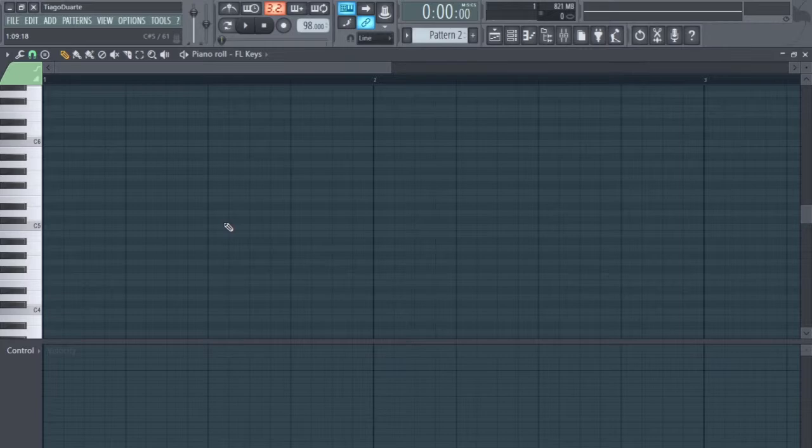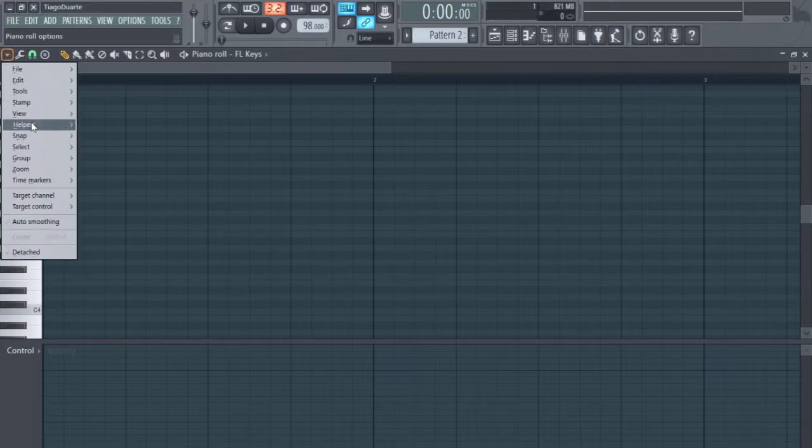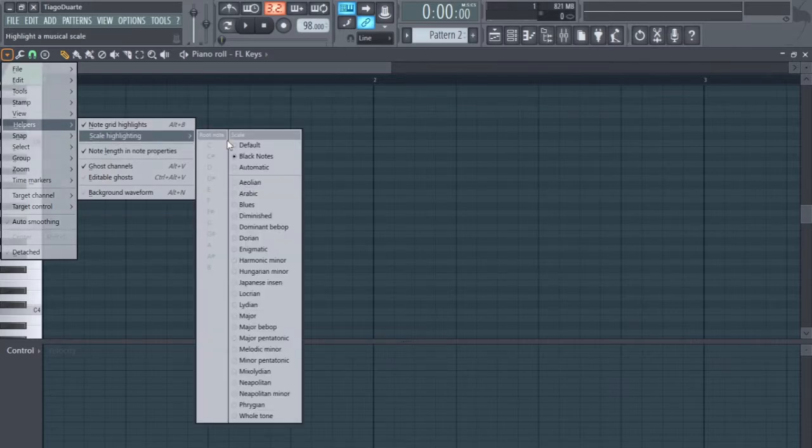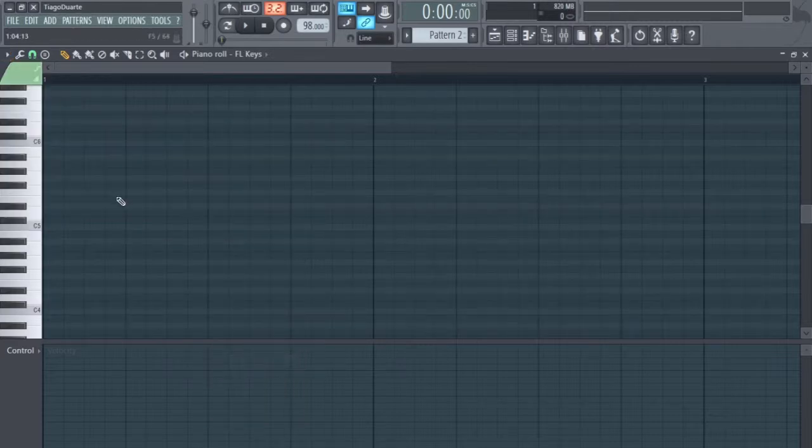And one advantage of this concept is that you can go here to this triangle, helpers, scale, highlights, and you can choose whatever scale is in this menu. So one scale that I want to use for this project is the minor, and I will choose this one, minor pentatonic.